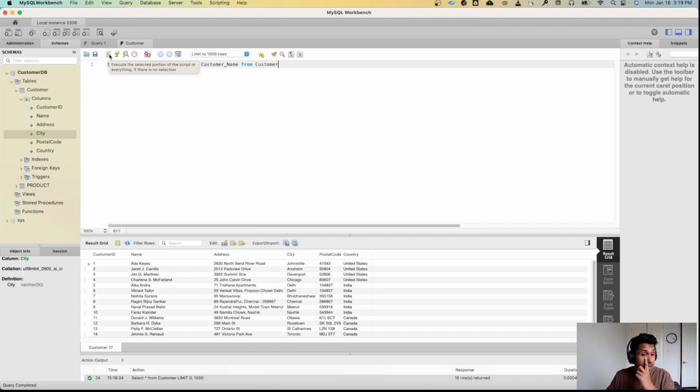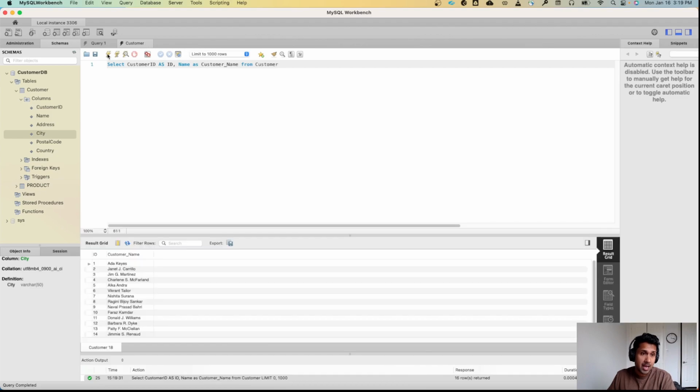When I run this command, remember, this is only temporarily changing the columns of this particular table. It's actually not modifying the name permanently. So let's run this command and see what we get. When I run this command, I get ID and customer underscore name.